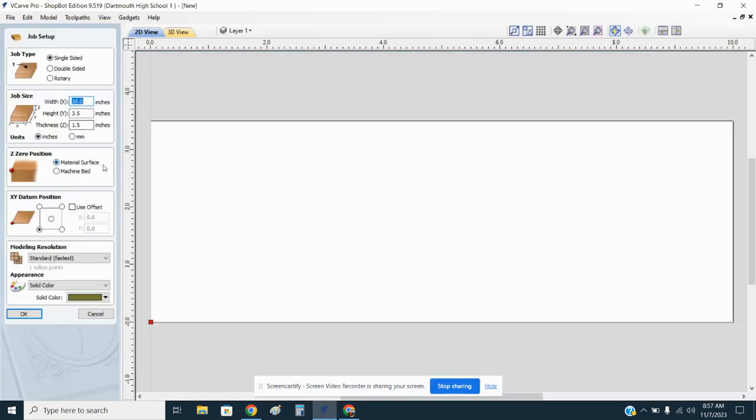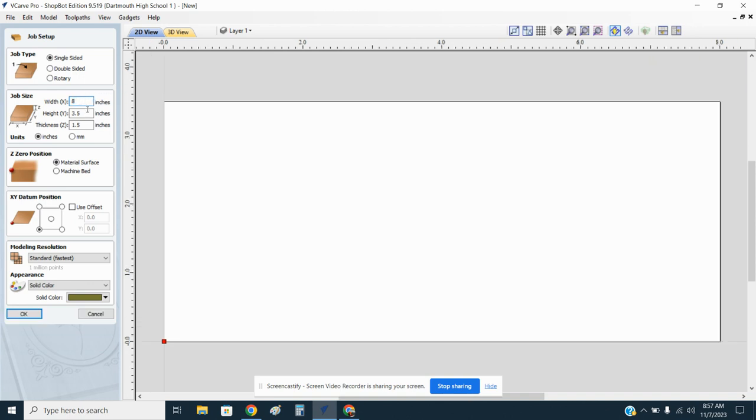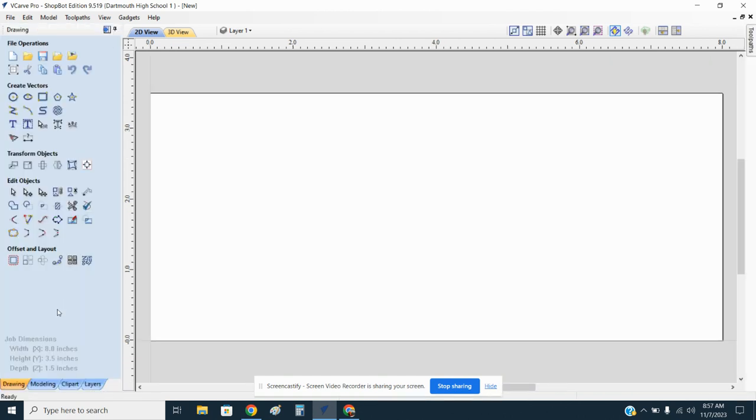Create a new file. The file should have a width of 8, a height of 3.5, a thickness of 1.5. Should be single-sided. Z0 should be material surface, XY datum in the bottom left. We'll choose OK. That has just created the block of wood we're going to cut out of. Now it's time to draw the car.